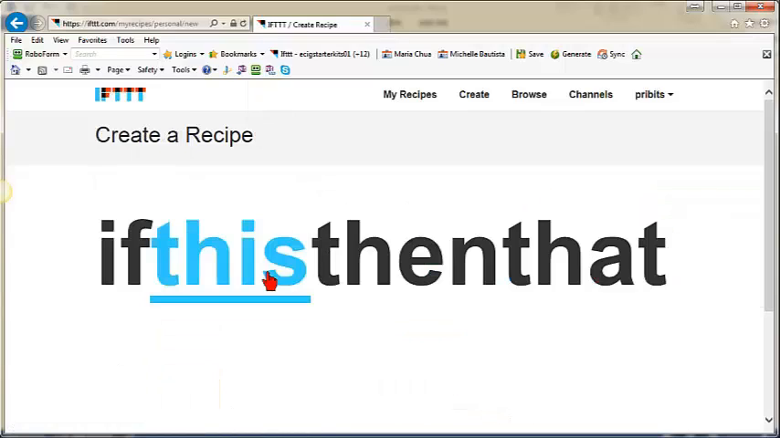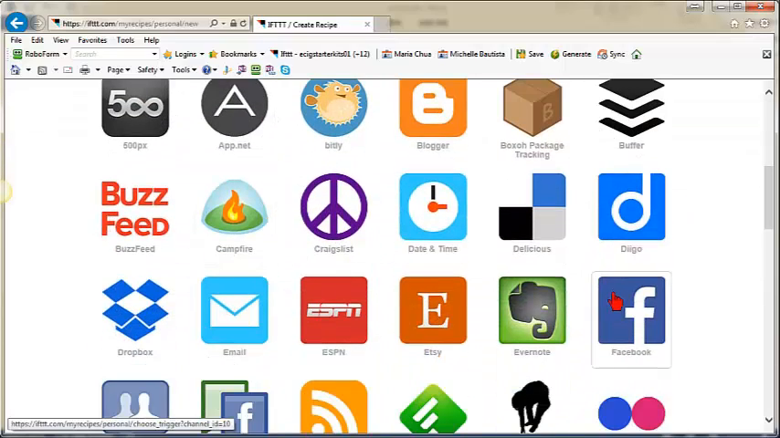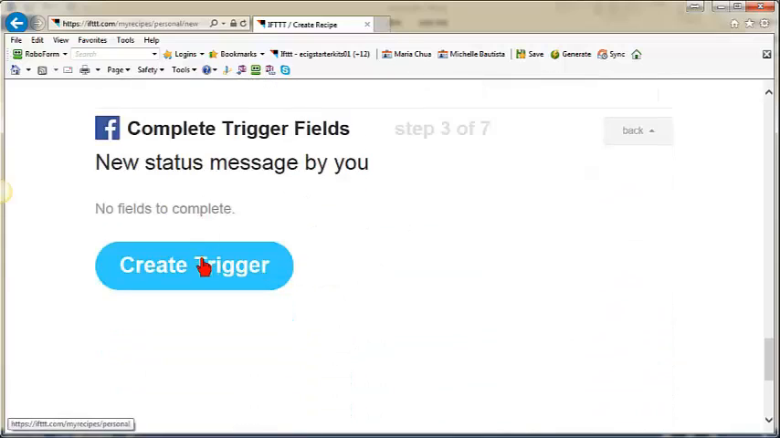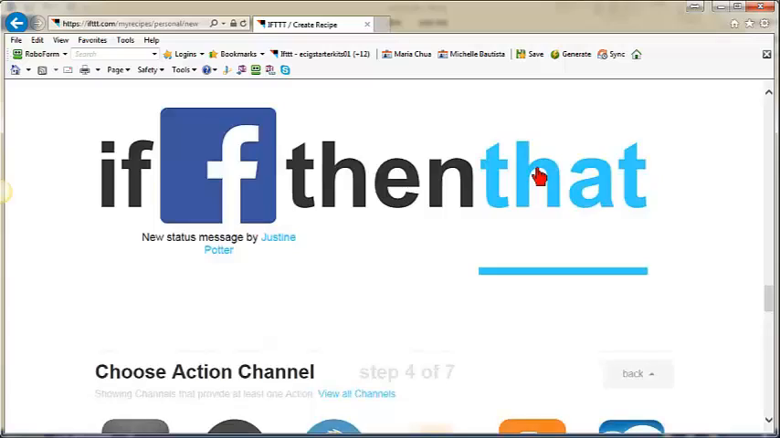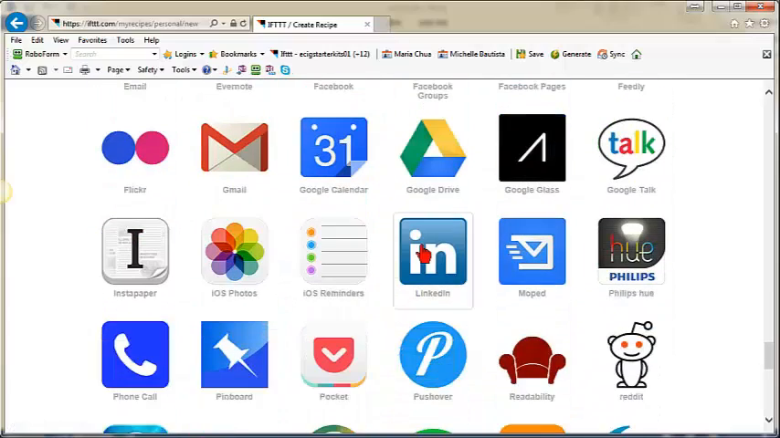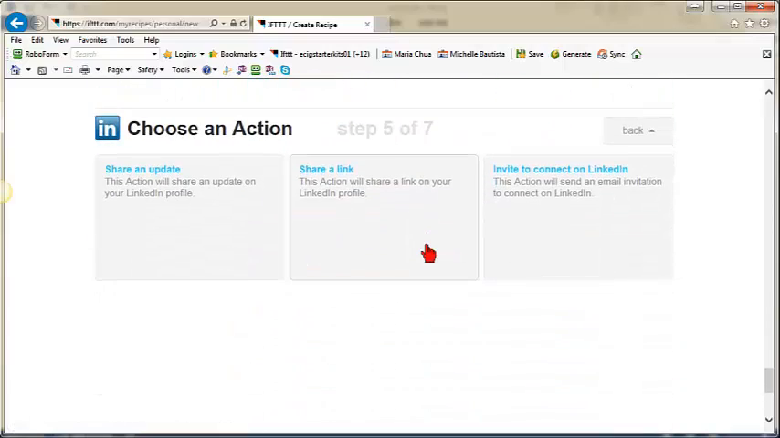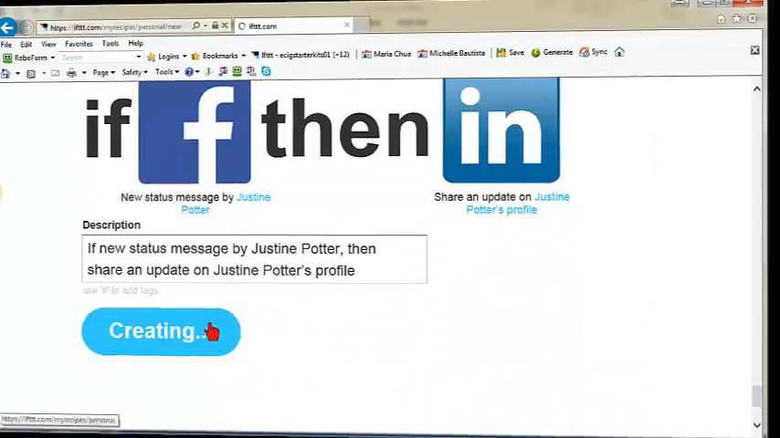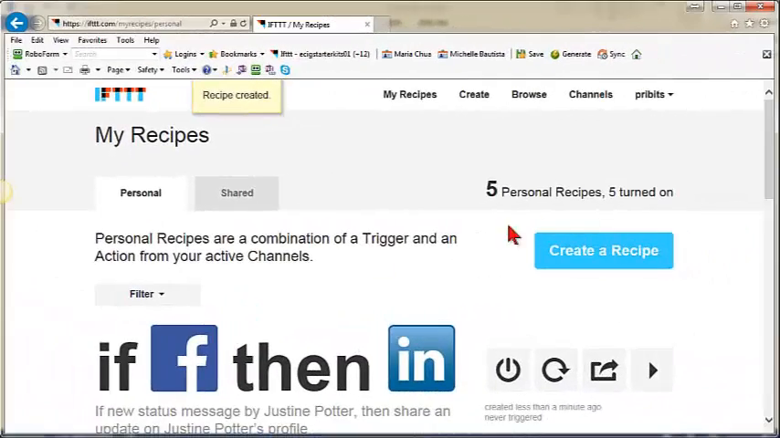Facebook to LinkedIn. If this, choose Trigger Channel, Facebook, choose a trigger, new status message, create trigger. Then that, choose Action Channel, LinkedIn, choose an action, share an update. Complete action fields, status, message. Create action, create recipe.